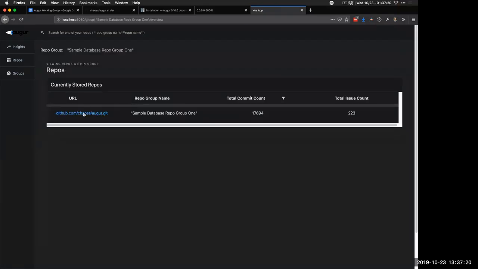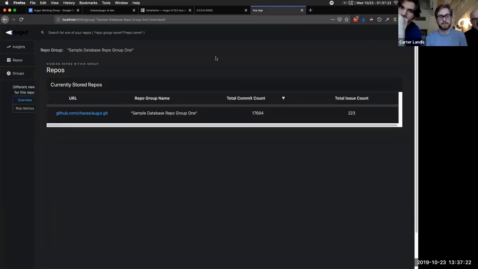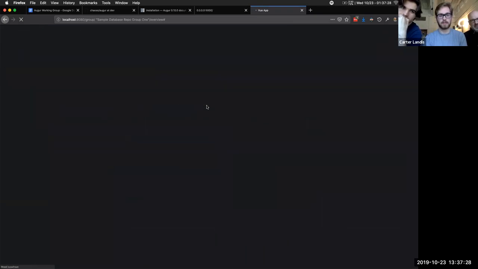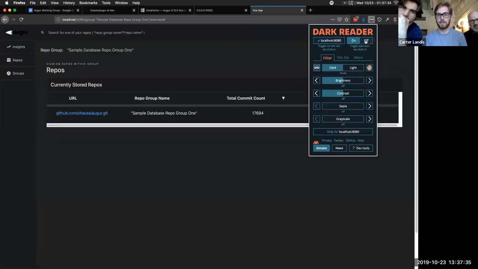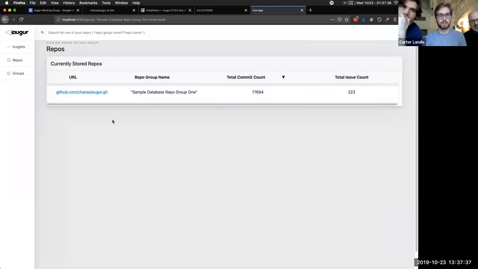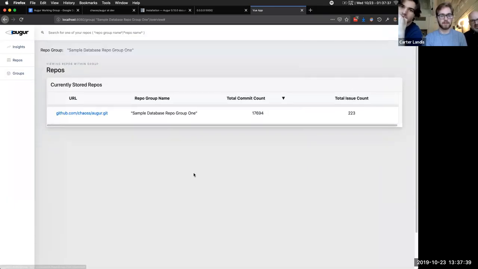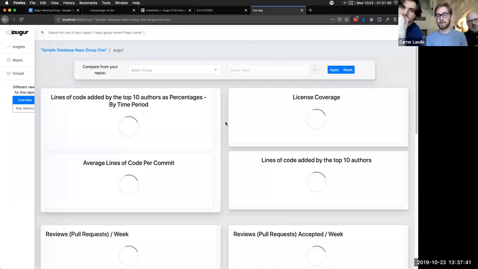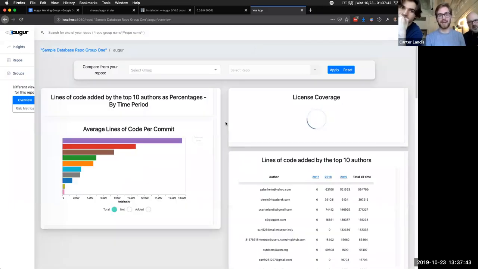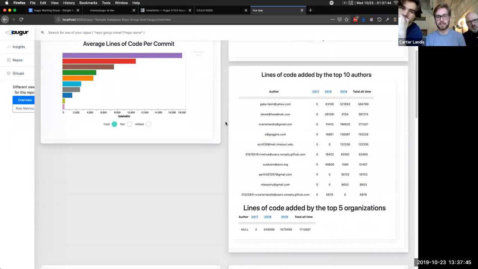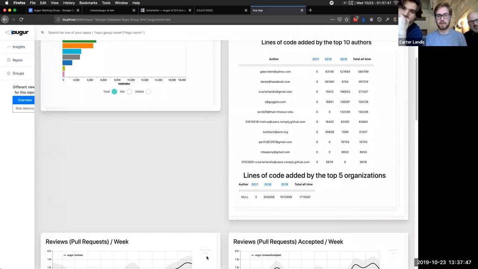All right. So we click in here. We've got Augur. Got all of our sample stuff. Is it loading? Yes, there it is. Also, it doesn't normally look like this. I just have an extension that makes it look like this. There we go. I think it reloaded it. That's a cool thing. It makes GitHub a lot easier to look at. So yeah, we've got all of our sample stuff in here. We see Mr. Gabriel has been very busy with all of his commits.